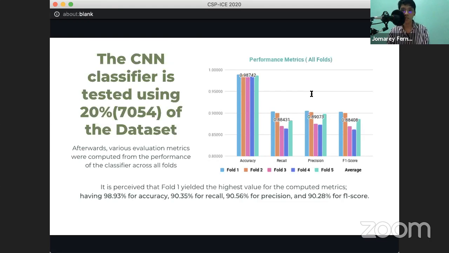Based on the figure, an overall accuracy of 98.742%, mean recall of 88.431%, mean precision of 89.73%, and mean F1 score of 88.408% were computed from the performance of the classifier across all folds. Fold one yielded the highest value for the computed metrics, having 98.93% for accuracy, 90.35% for recall, 90.56% for precision, and 90.28% for F1 score.